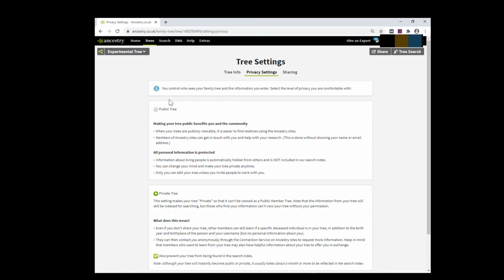So in the top section here, you can see the public tree it's grey. It's not selected. If I run my eye down to the next section, I can see that the private tree is highlighted in green. This is a private tree. It's not a public tree.